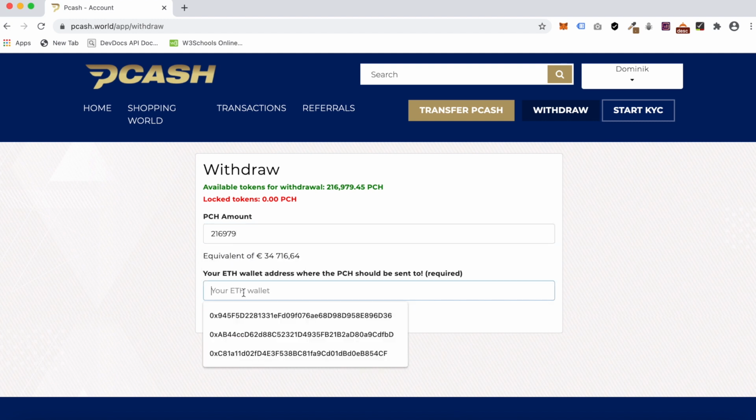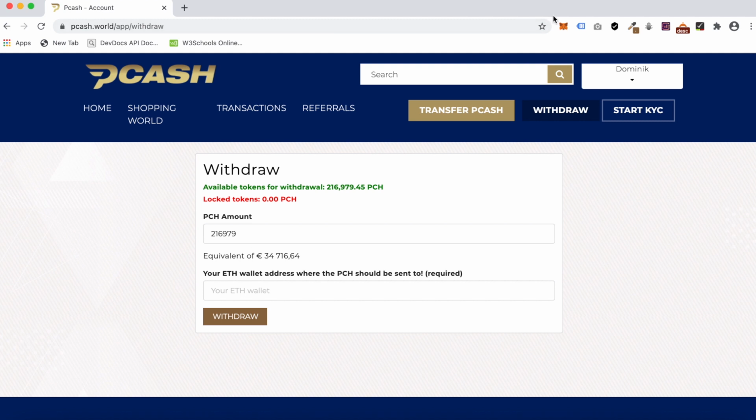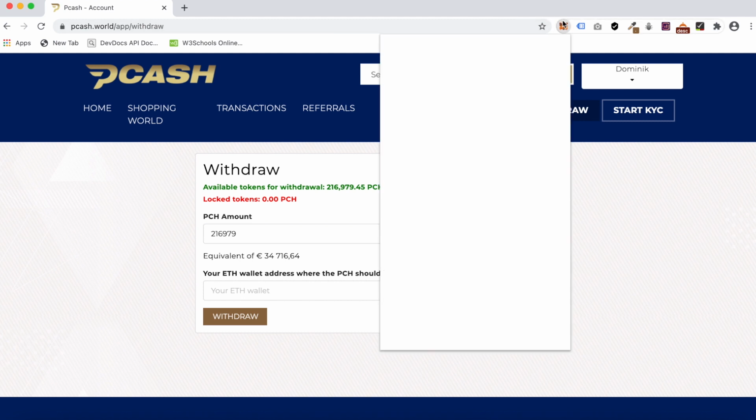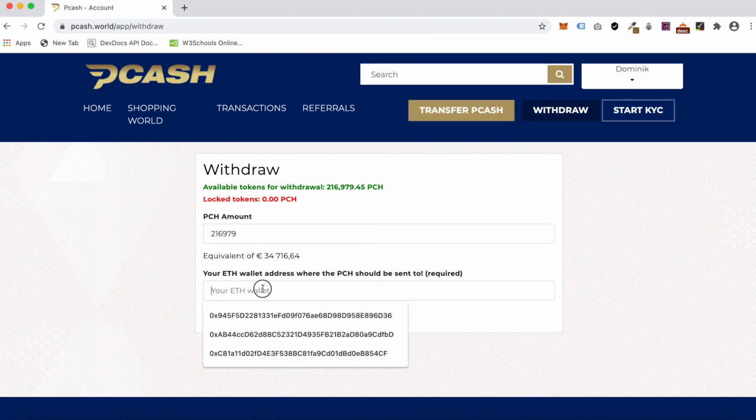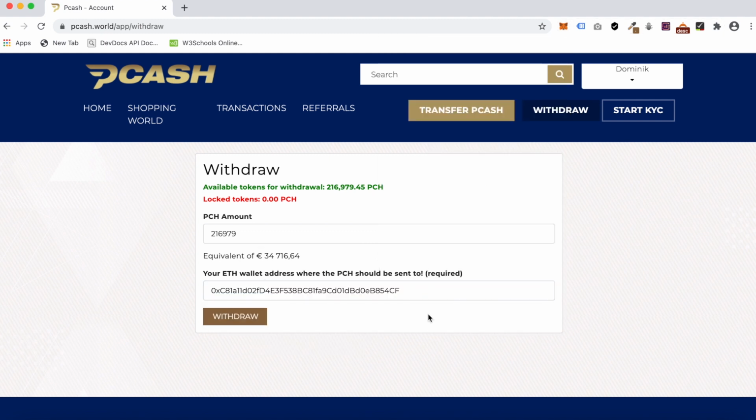I could choose any Ethereum wallet now. This has been saved from one of my other attempts. This will be blank on your side. I could, for example, go to MetaMask and use one of the Ethereum addresses there. So I could copy this one, which I have right here, which is wallet 1, and I could just paste it in here, and I could withdraw the tokens to this.